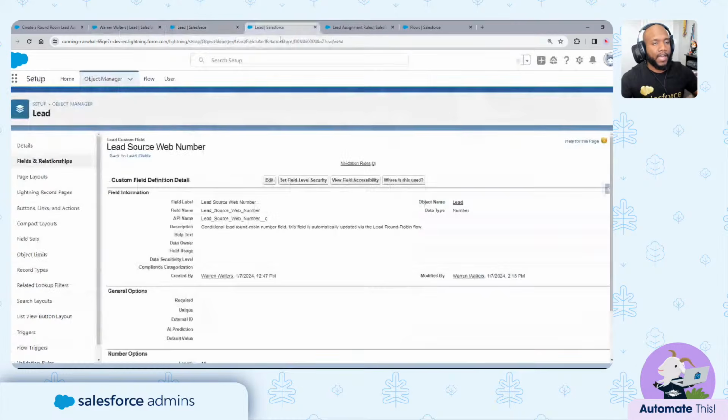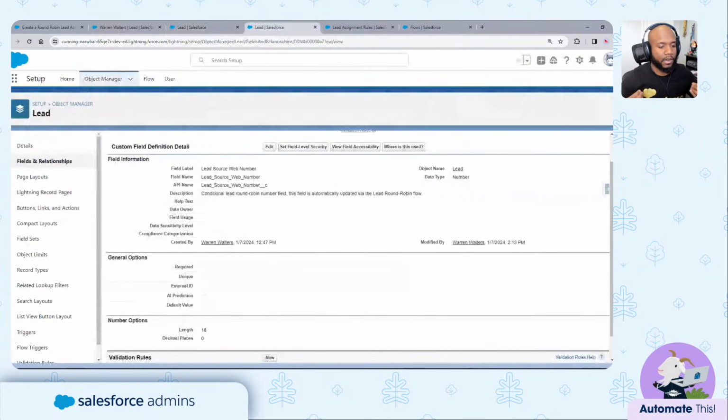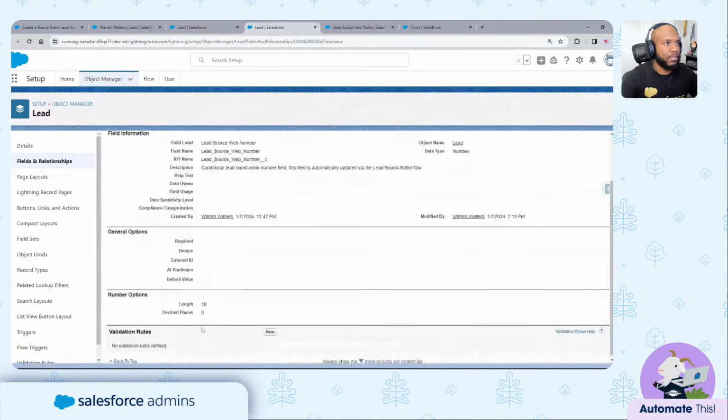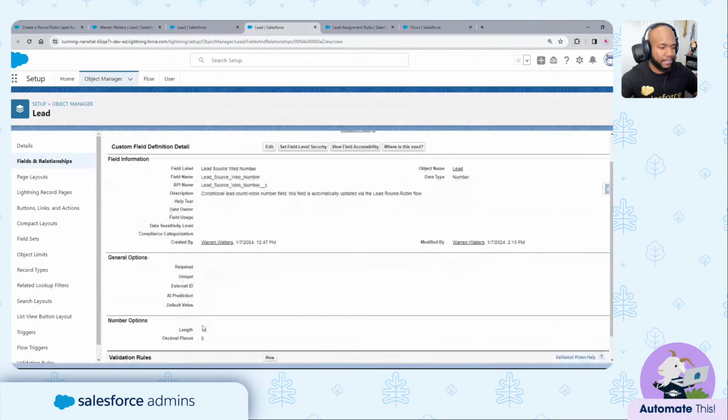This field just holds the current number, our custom auto number field. It's pretty straightforward: just a number field, 18 and 0 for the length and decimal places. You could even mark this as unique. Technically the auto number values should be unique, but depending on your automations, it may actually cause an error if you have it as unique.